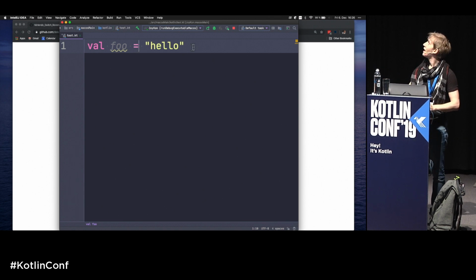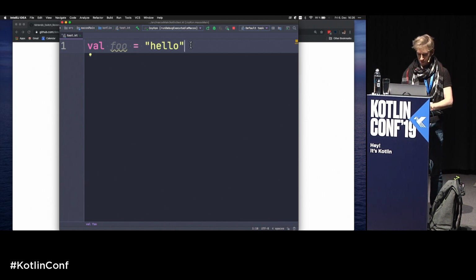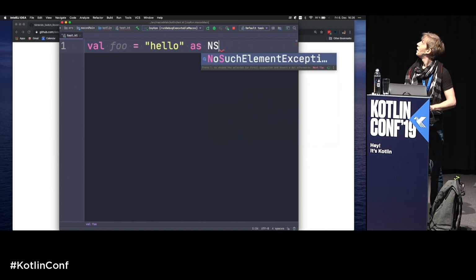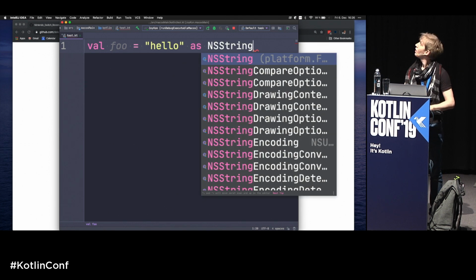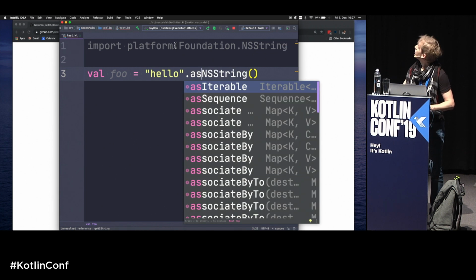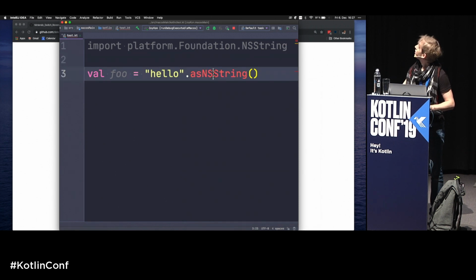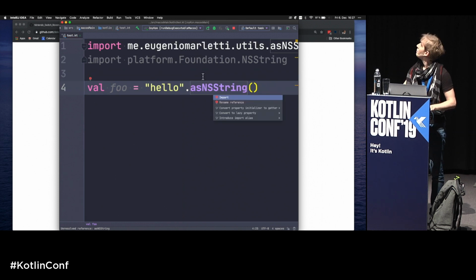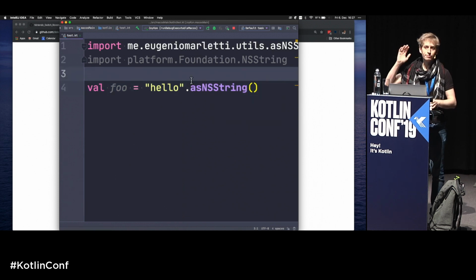If you want to make it an NSString, which is from the Foundation framework, you can just cast it. So you say as NSString. And yeah, it does complain, but it is actually fine. For this very reason, I did a few extensions like this, or is it as? Yeah, I guess it is. And then this way, I remove the cast.